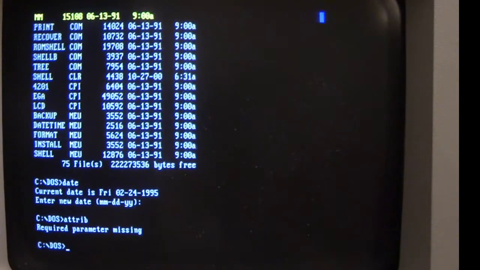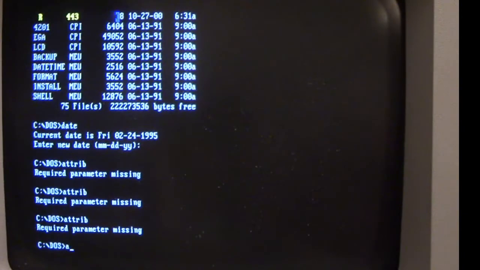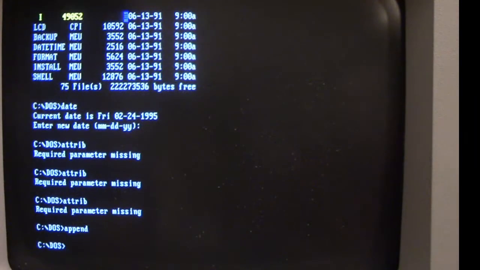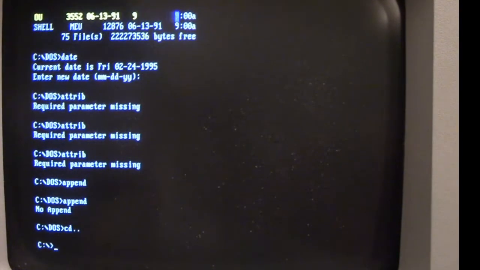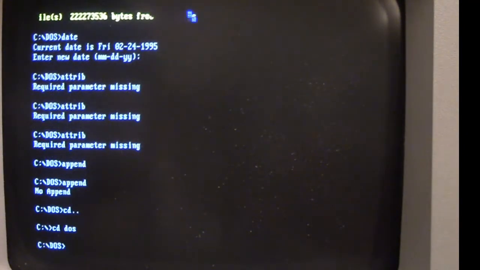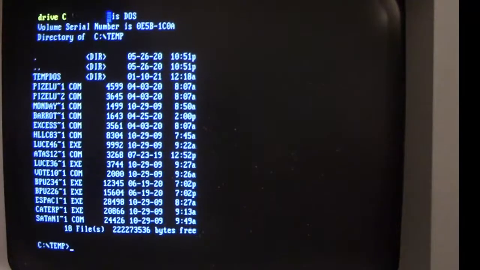Okay, that is obviously the Caterpillar virus, but let me try attrib again. Okay, attrib, try append. Append is not working. So it looks like we're going to have to run the original here while we've got the Caterpillar DOS virus working in the background. Let's go to temp, hang up here, and let's run the original Satanic infected application.